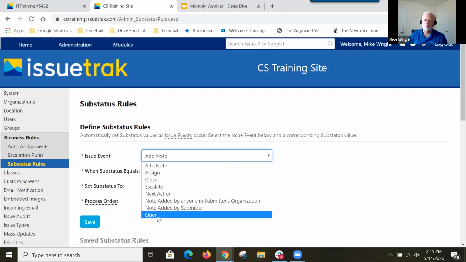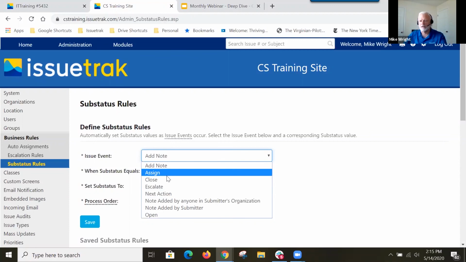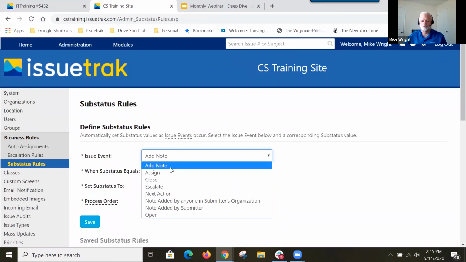Someone is assigned to that issue by auto assignment rule. So they assign the issue, they get an email. So that's an assignment event. Then what happens is they add a note to the issue. So the add note event can then go ahead and say, okay, now we're waiting for the customer to respond back to me. That's the substatus.